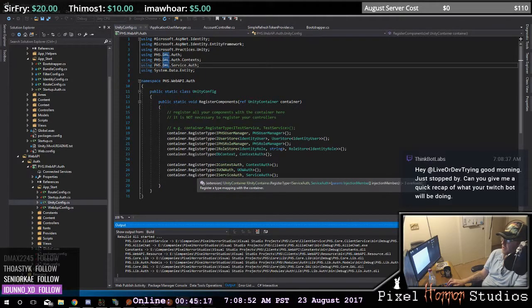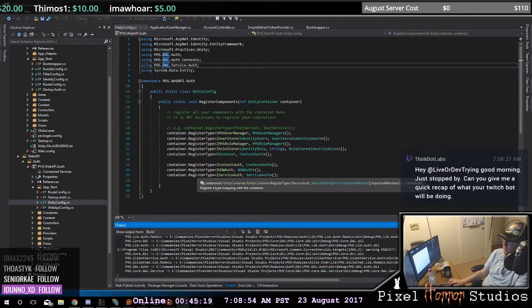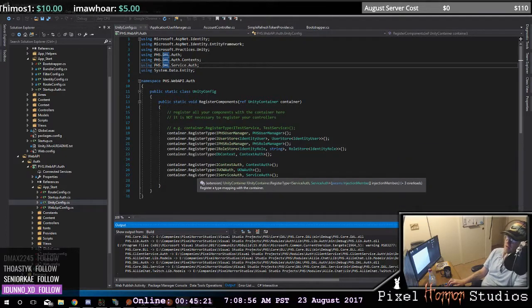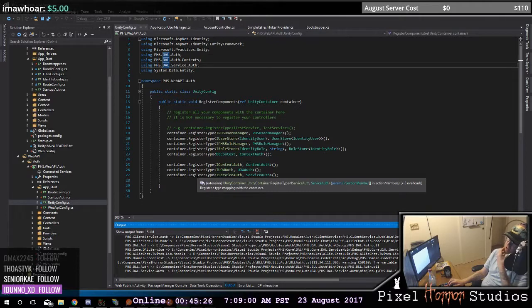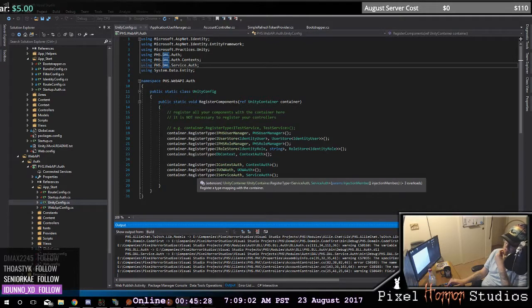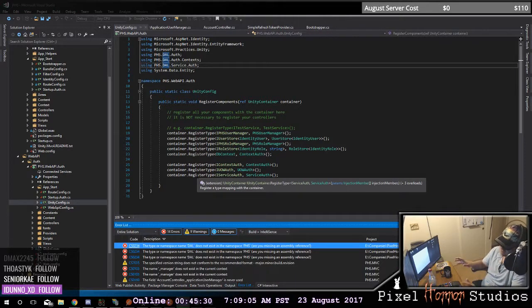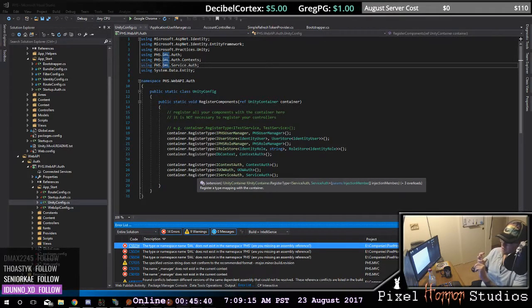Just stopped by. Can you give a quick recap of what your Twitch bot will be doing? It'll be kind of open-ended software, so you can register under the web application, and then you can have a series of different streams or endpoints, if you're a developer, as a backend as a model, or also if you wanted, you can have them go directly to the web application. And then you can put commands in there. You can do all the different things with that. And then it's a platform for games.